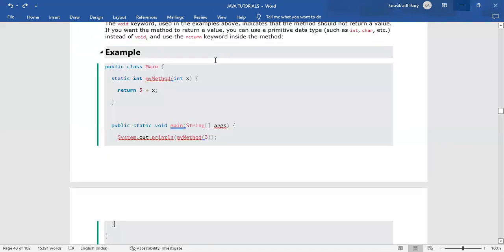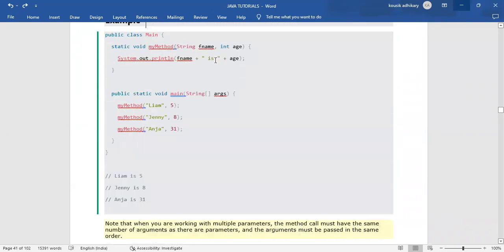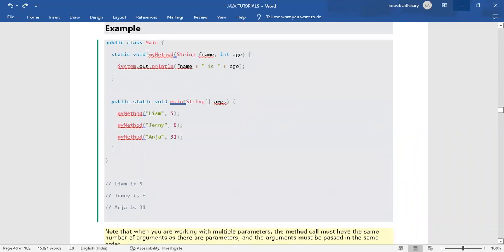Return values. In that previous example, we created a static void my method. That means the method we created doesn't have any fixed return type like int or string or anything. Like here we have String name, int age. That means we can pass any type of data into that particular method, because it is a void method. That method doesn't have any kind of return type.